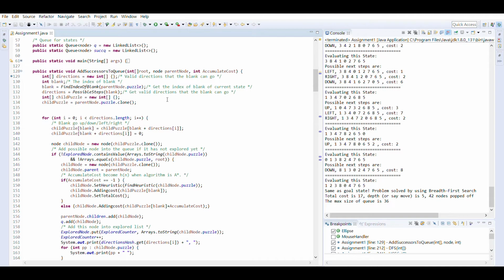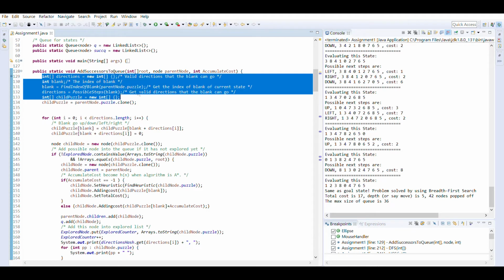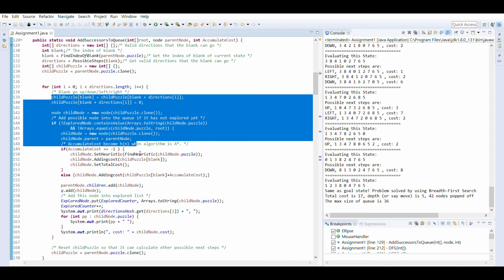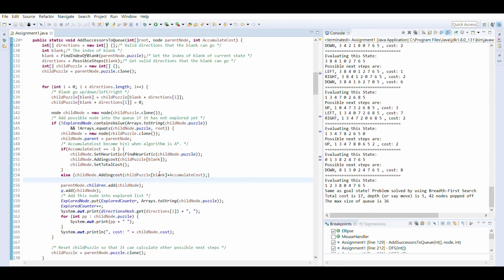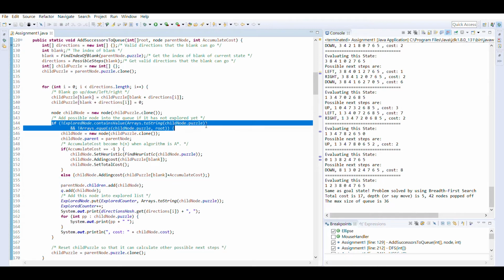So the idea was that I try to find the index of the blank first, then see what possible states the current state can go to. And then after finding all possible states, I will use a for loop to create the possible states we just found. And if the state has not been explored yet, I add it into the queue.